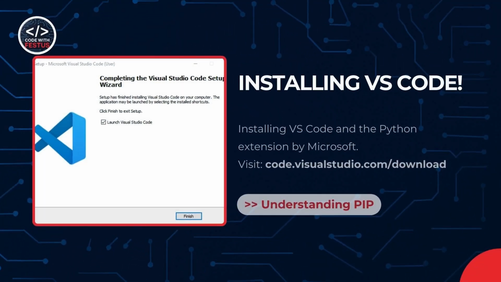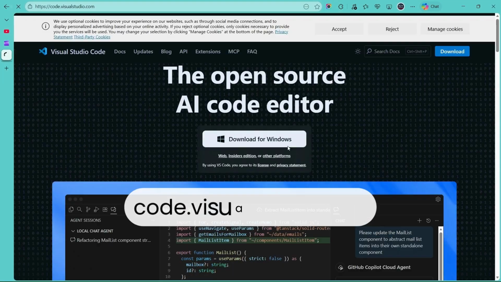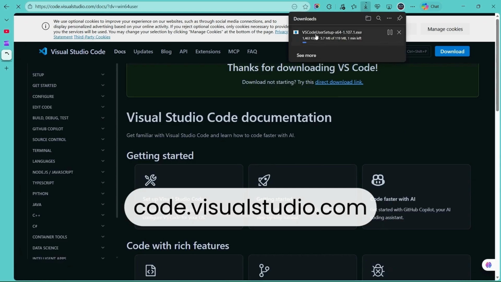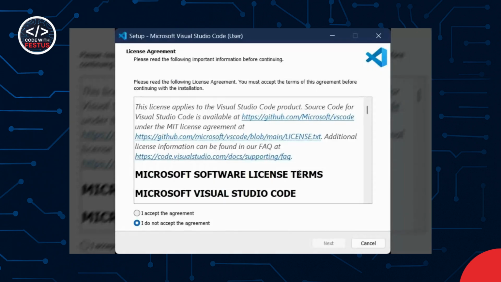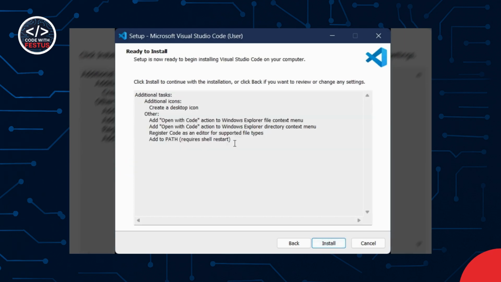Let's start by installing a code editor. We'll be using Visual Studio Code, commonly known as VS Code. VS Code is free, lightweight, and one of the most popular editors among Python developers, from beginners to professionals. Open your browser and go to code.visualstudio.com/download. Download the version that matches your operating system. During installation, accept the terms and check all the options, especially the Add to PATH option. These options make using and managing Python files via VS Code easier.